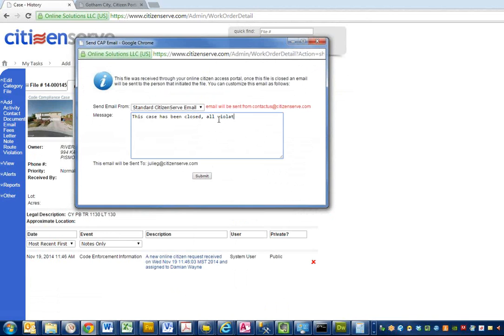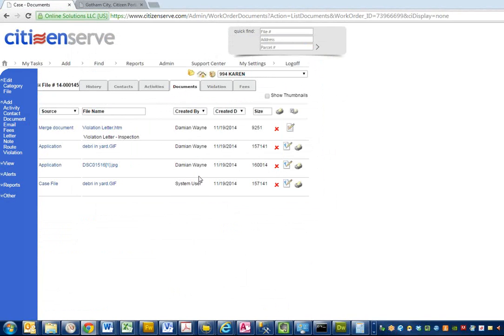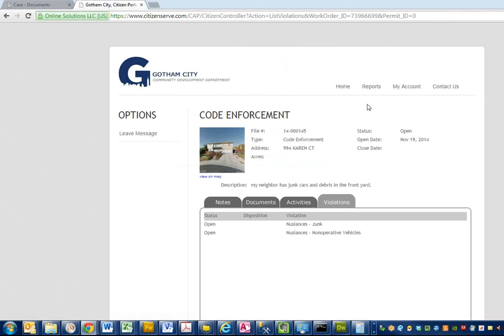All violations have been closed. Thank you for making our city even better. I don't know, you can put whatever you want in there. And just click Submit. And that's going to send an email to the applicant or the complainant and let them know that you've closed it, and it'll include that little note. They can also see the status back on the portal, too, if they go back into their reports.